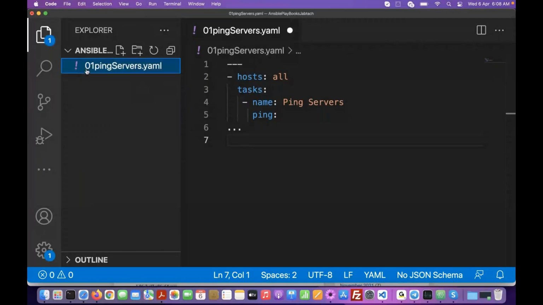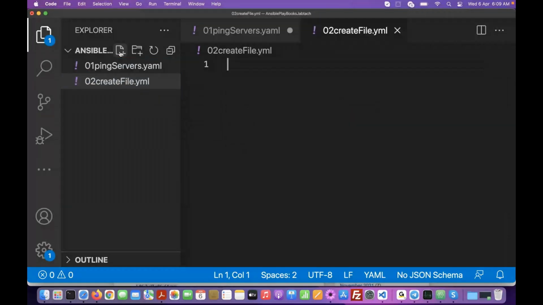And see guys, here a plus symbol is there, here also a plus symbol is there. This is a new file, this is a folder, meaning directory. Click on new file, give the name. So I'm going to give the name as create file dot YAML or YML, either one you can use. I hope you guys are familiar with Visual Studio Code.